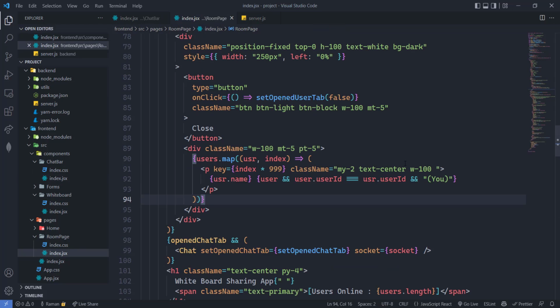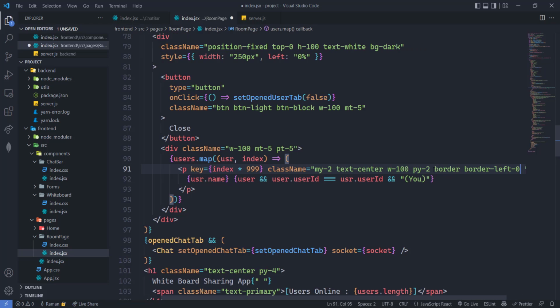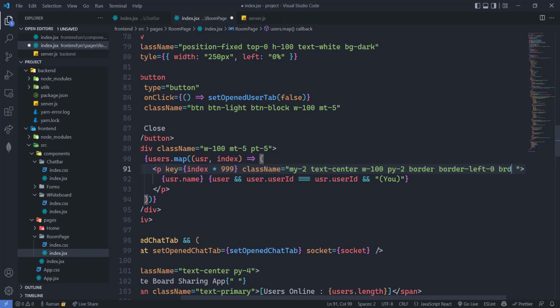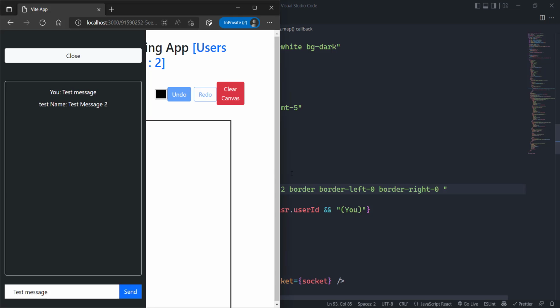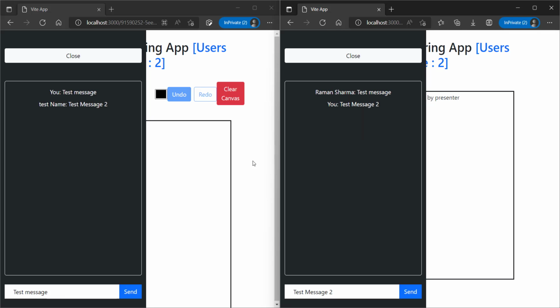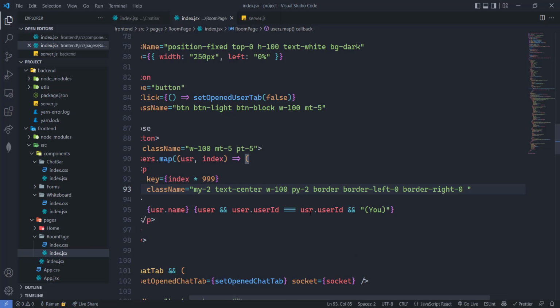And here you can do one thing. You can add the padding. So padding Y will be 2. And you can add the border. So border left as 0 and border right at 0. Just save this. And now you can see the changes as well. Test message. So we have the test message. Then again, send the test message.